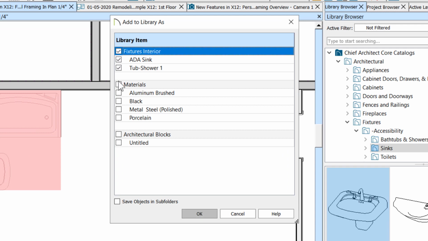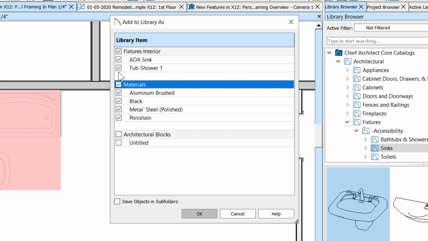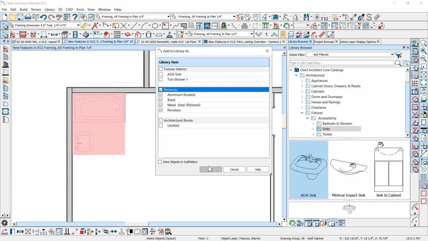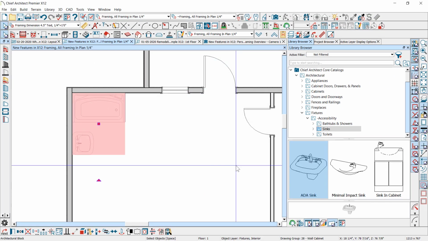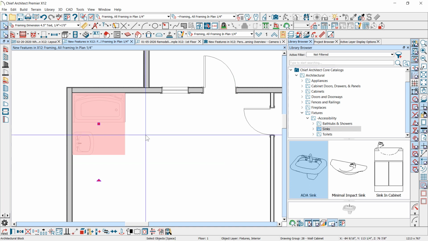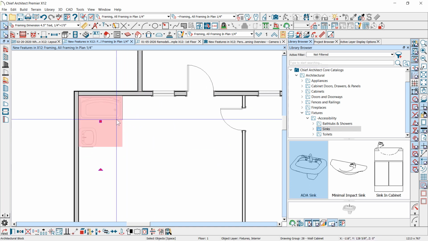I could do it without the materials by themselves. So maybe I want to create a library of just those materials that I want to use on other things in my plan, or add them to my style palette. Okay, or maybe I just want to do the tub. So you might have a whole bunch of items as part of a group, and you can specify which of those you're going to save to the library. You don't have to save the whole group, or you can save the whole group too.